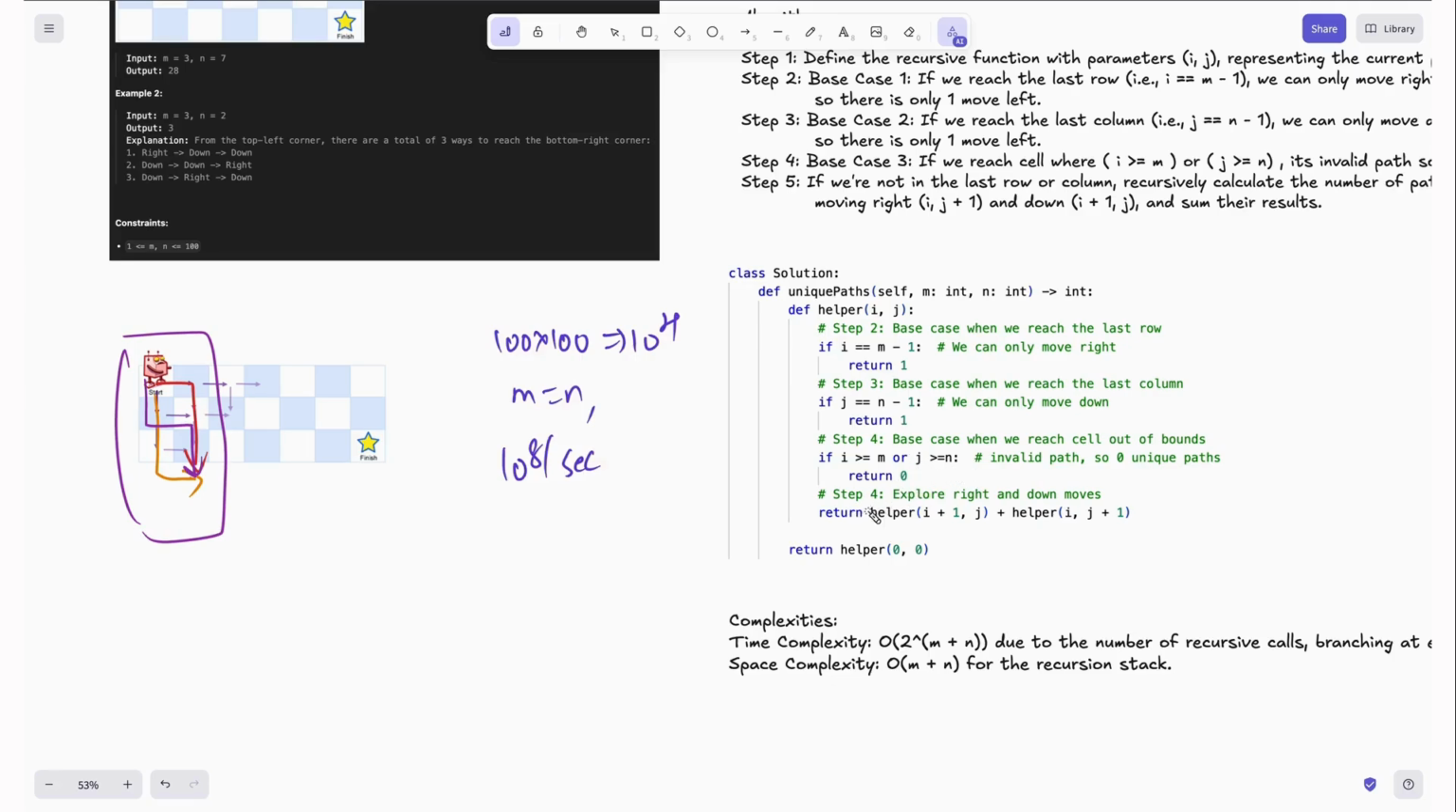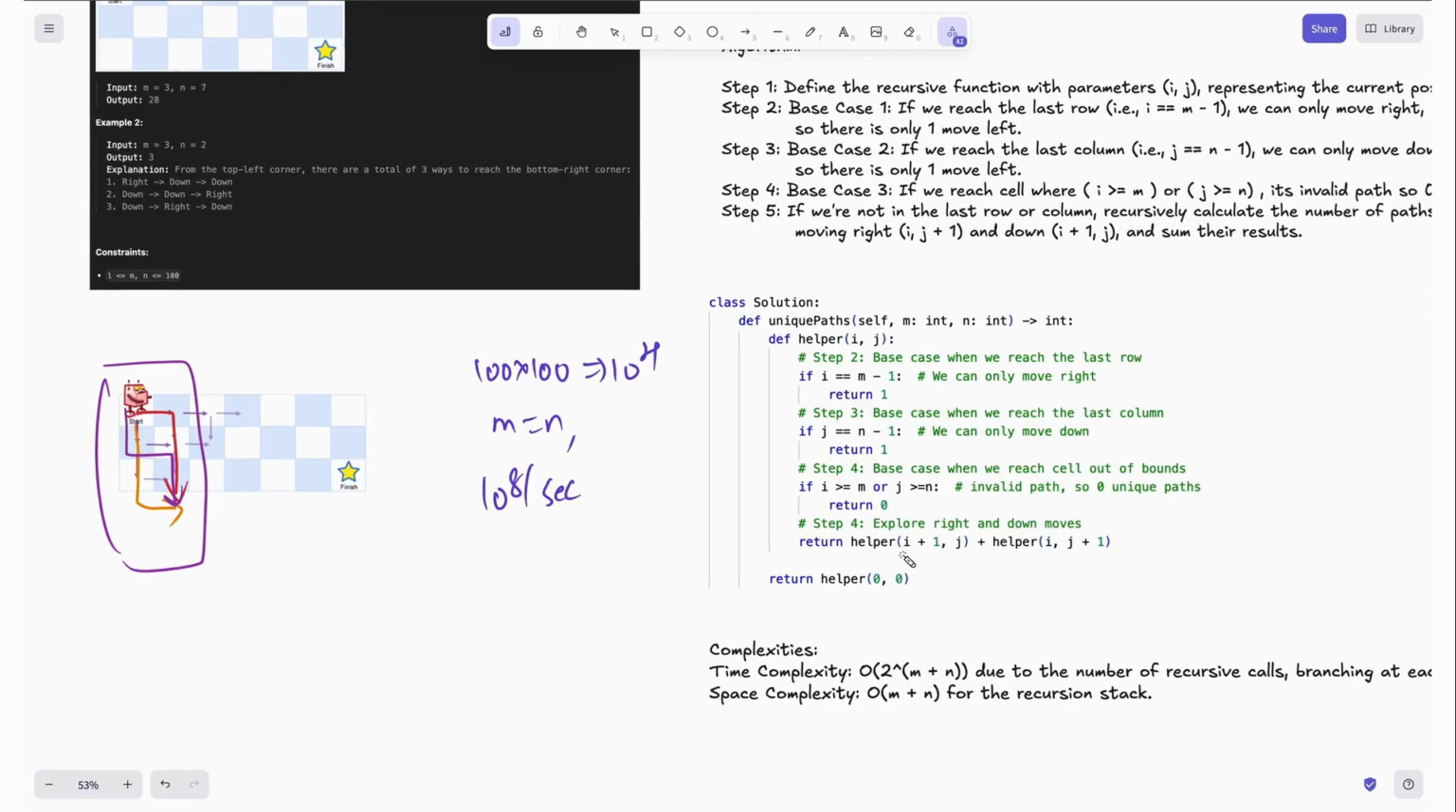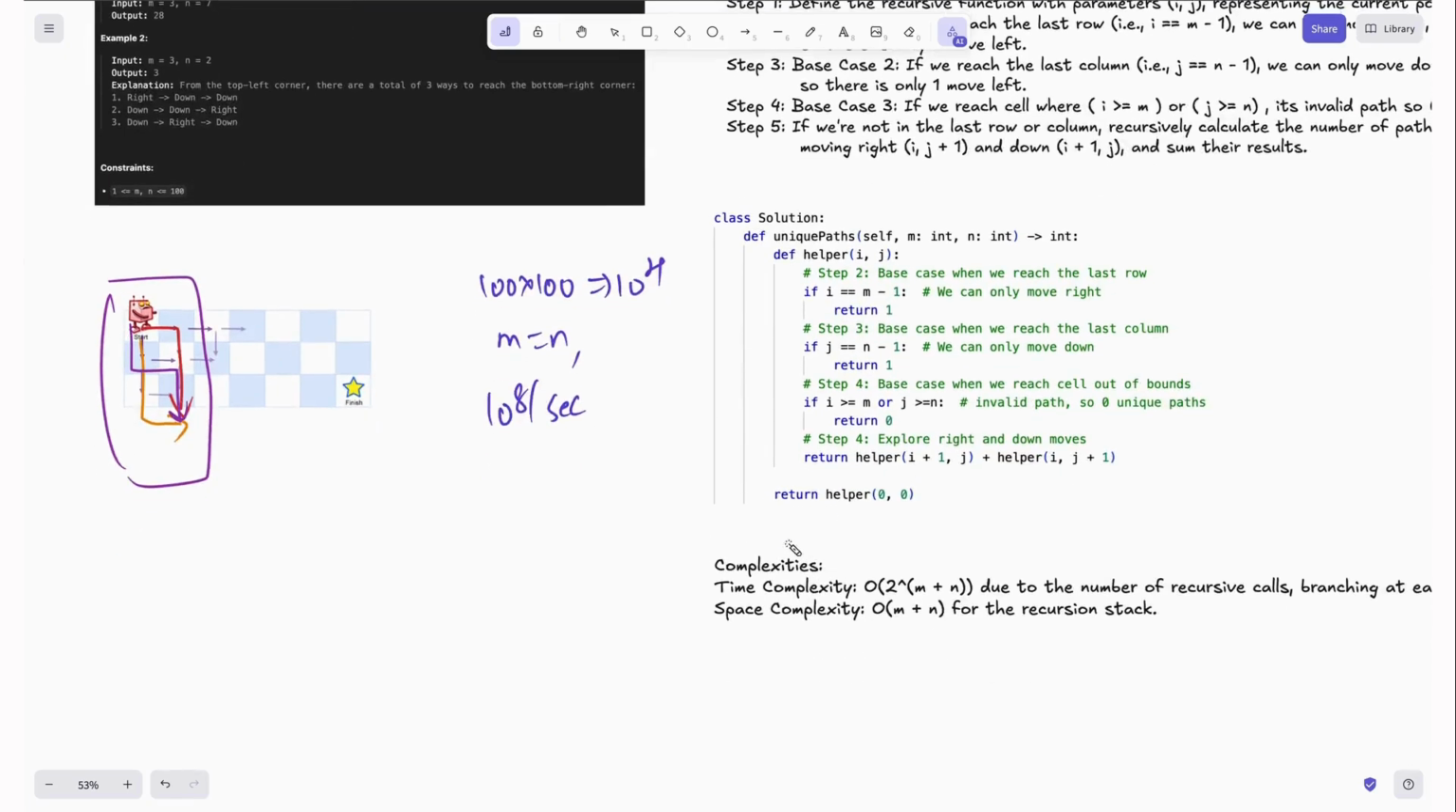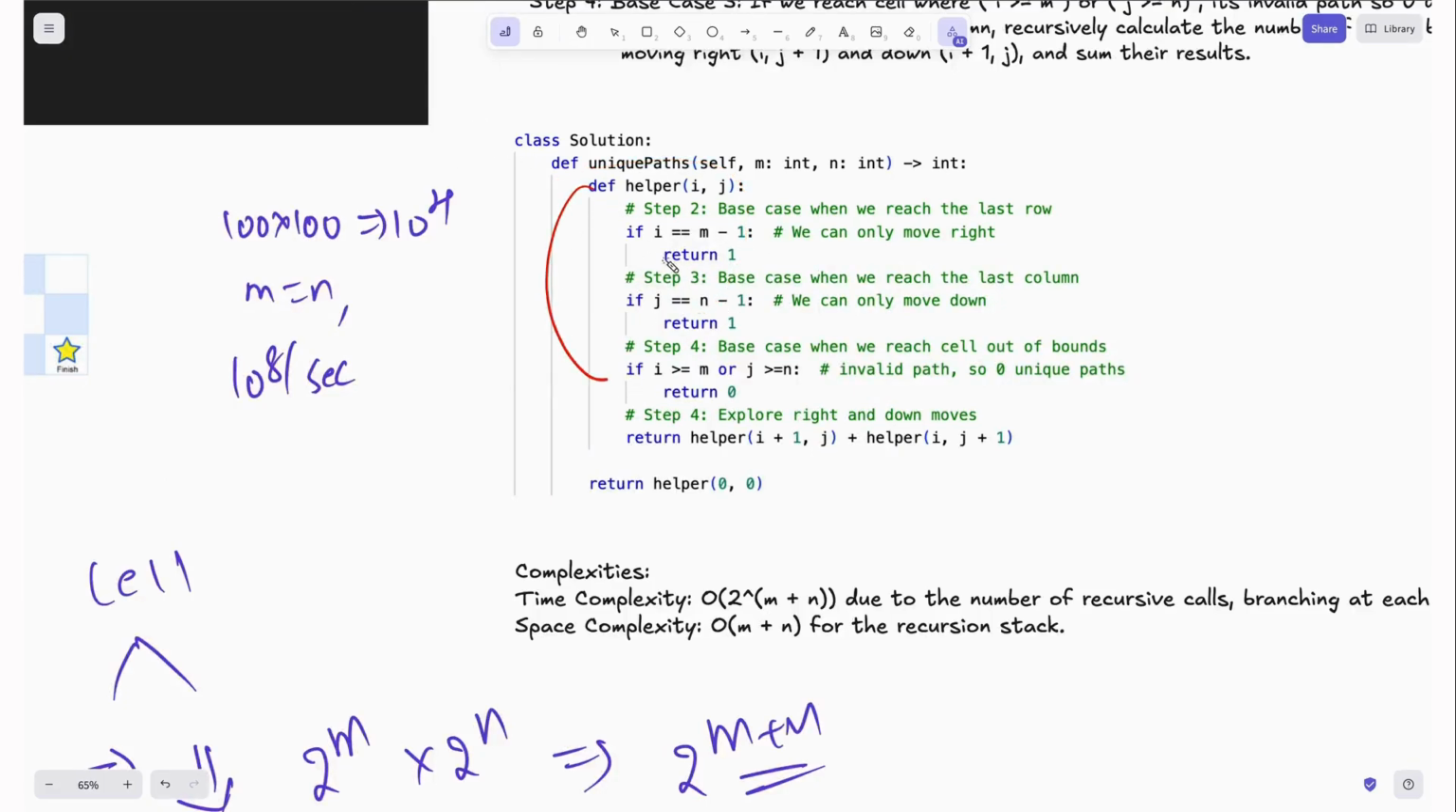So in step 4, we explore the right and the left moves, right? So we need the total. That's why we take the sum. Here we have two steps to explore, that means two different paths, right? So we take the sum of these two paths, which is helper of i plus 1 comma j and helper of i comma j plus 1. These are the two possible ways we have. We just return this. It recursively calls this, and it starts processing once it reaches the base case. And that's the definition of our helper function, which is recursive in nature.